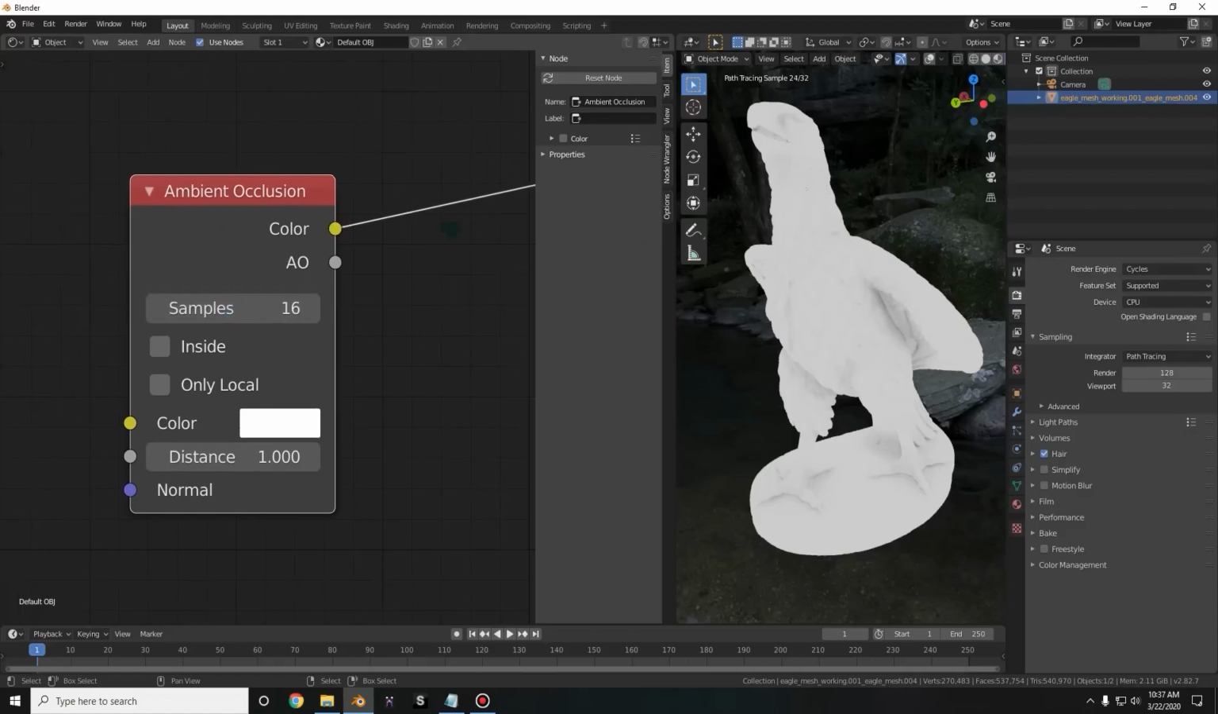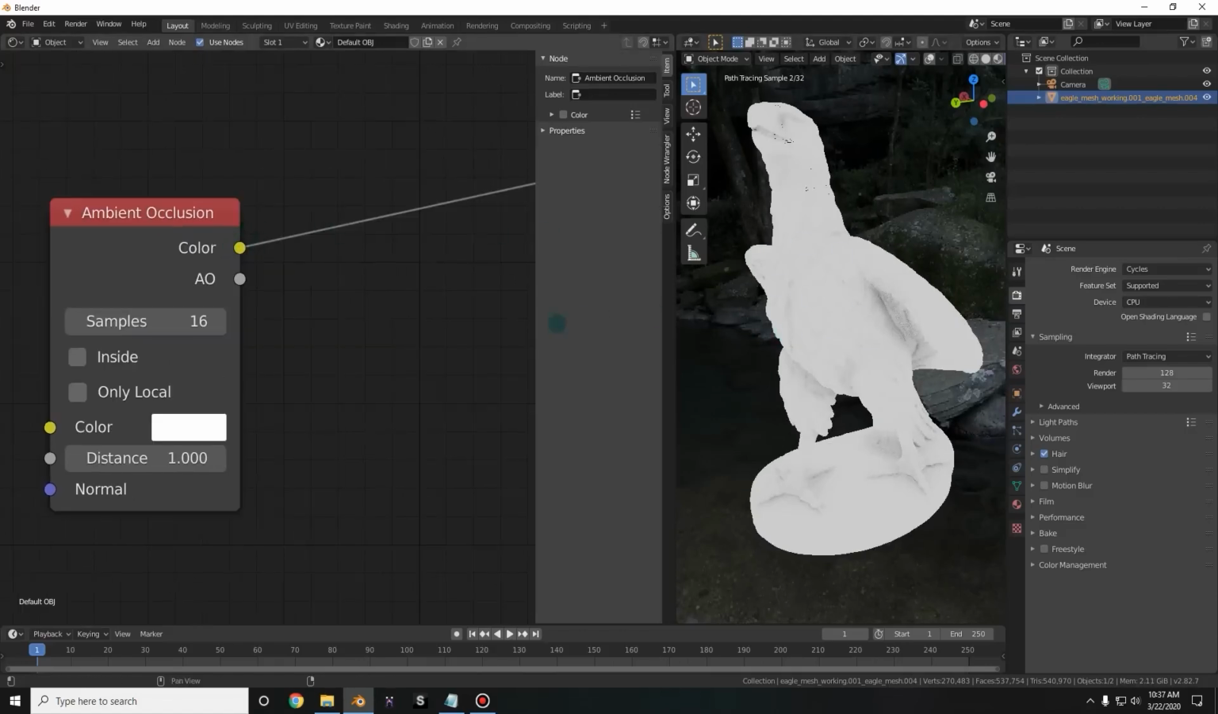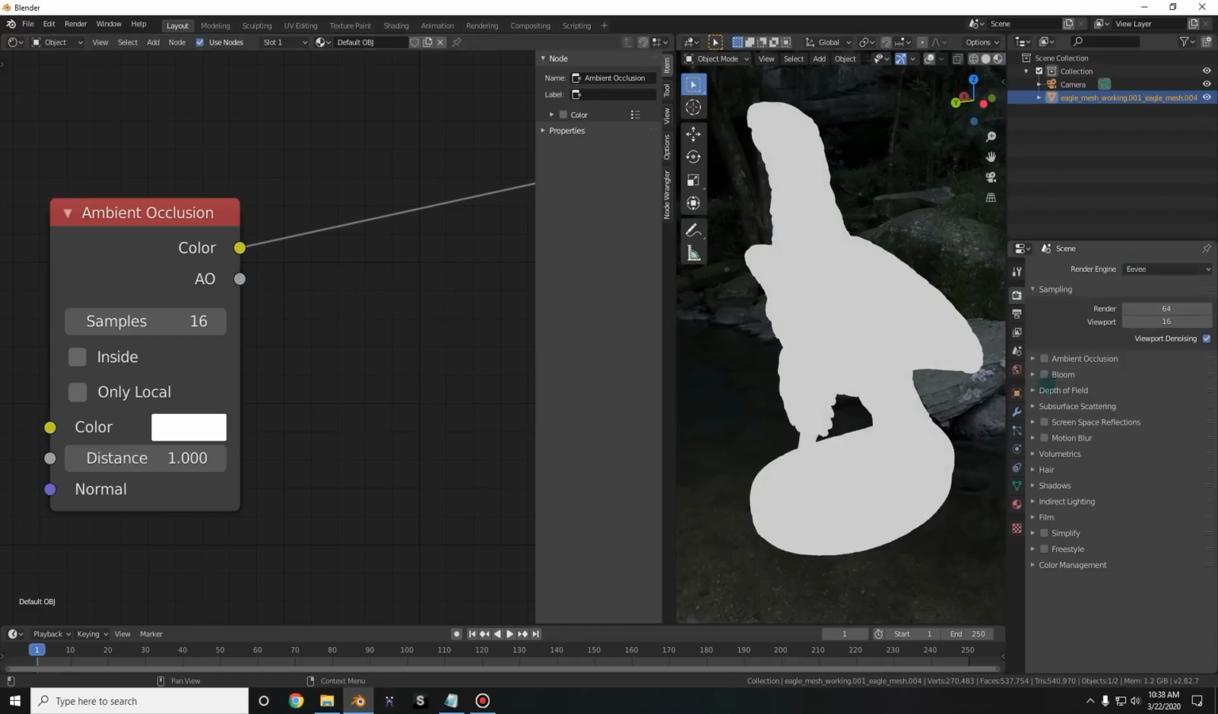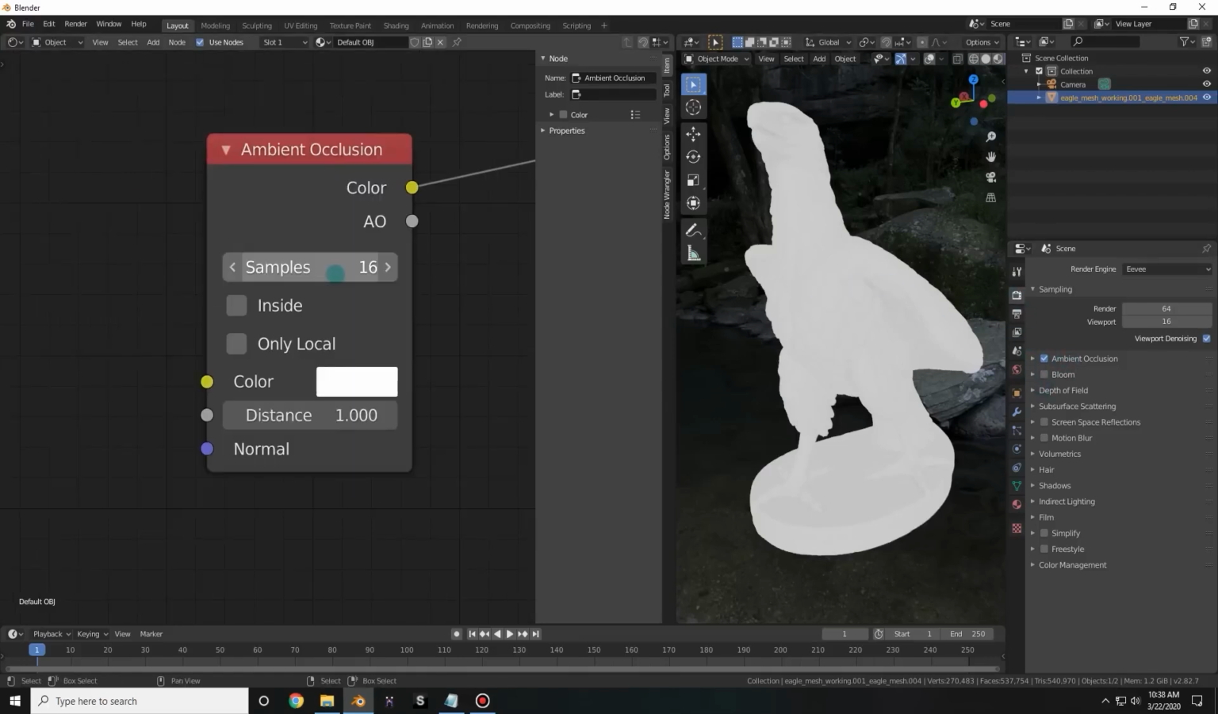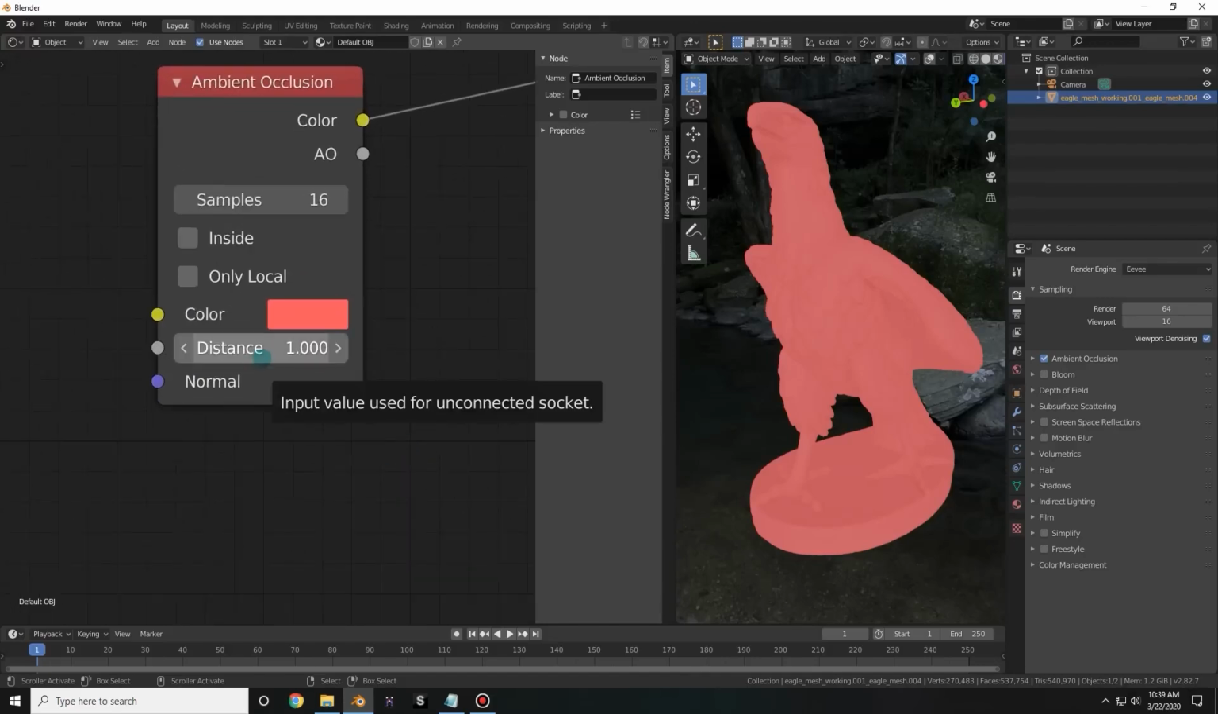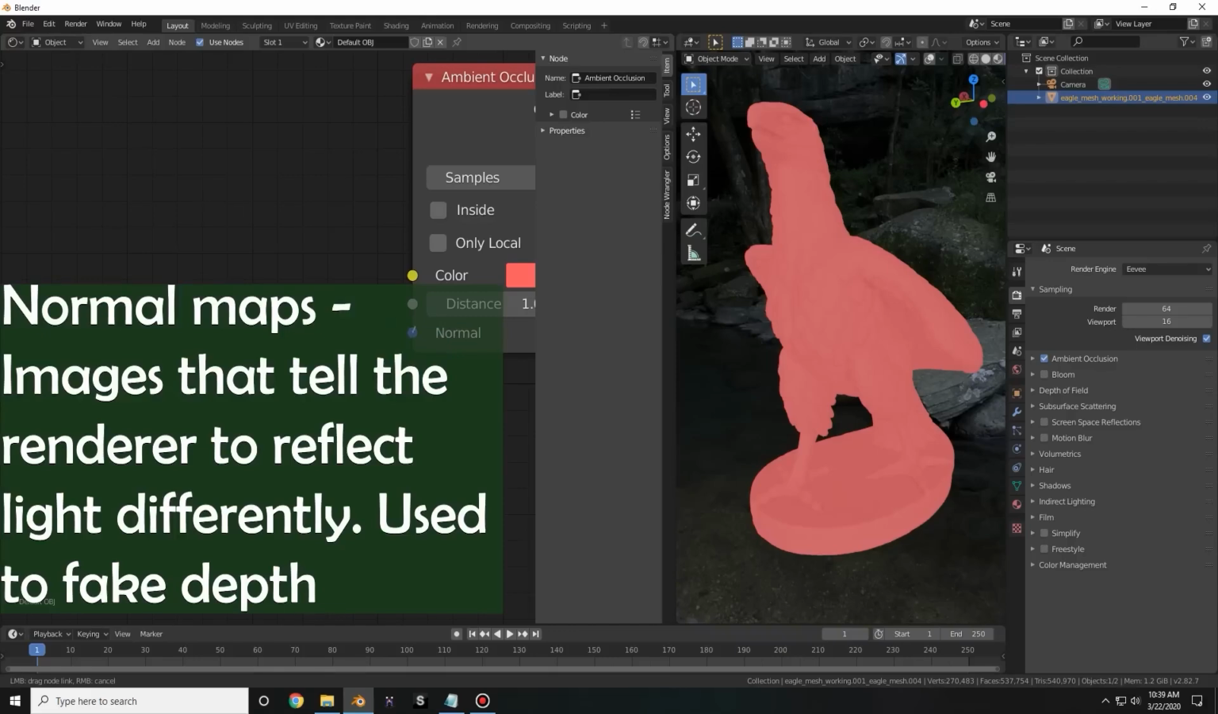The ambient occlusion node takes whatever ambient occlusion is being generated on the model and returns it either as color or black and white data. That means in Cycles it should be working automatically, but in Eevee you're going to need to check the ambient occlusion box in the render properties settings for it to start. Samples control the resolution, inside basically treats it as if the model is inside out, only local means other objects won't affect the ambient occlusion, color gives it a tint, distance controls how far away other objects can be to be considered for occlusion, and the normal input allows you to use a normal map that will also be included in the ambient occlusion.